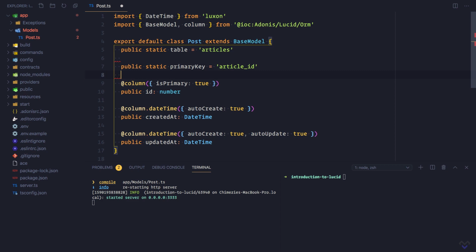We can also name a column differently by making use of the columnName option on the @column decorator. That is columnName. Then the name we want, say article_id. I'm a fan of convention over configuration, so I tend to stick with the defaults most of the time. So I'm going to get rid of this and this as well.